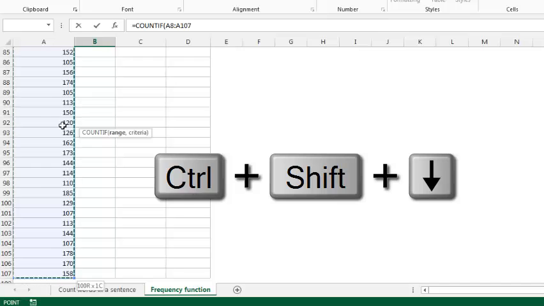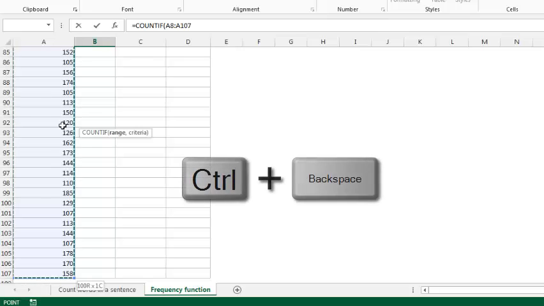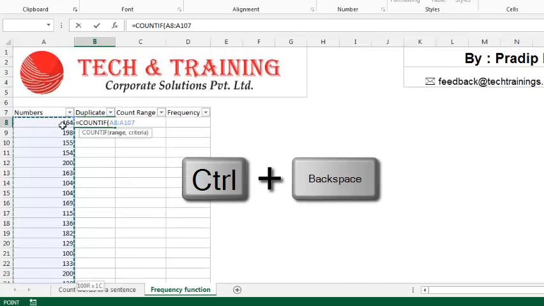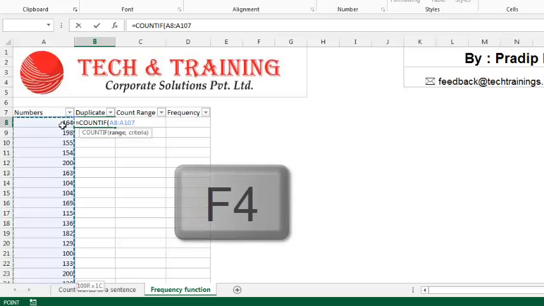In order to come back to the active cell, the cell where I'm writing the formula, I'll use a shortcut. This is a very good shortcut which most people do not know, to come back to the active cell while editing a formula. That shortcut is Control and Backspace. You have to hit them together simultaneously. After coming back to that cell, I'll freeze it by pressing F4. I'll press the dollar sign and put all the dollar signs.